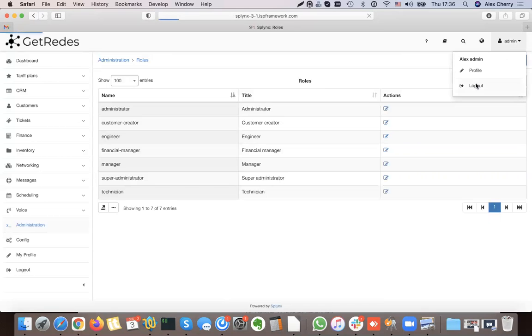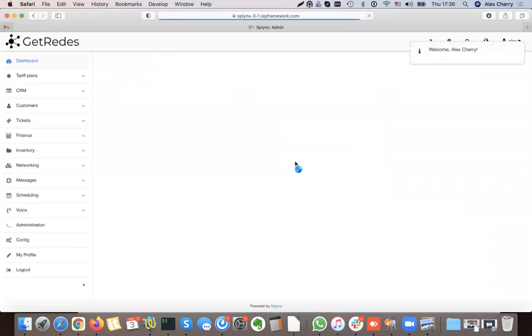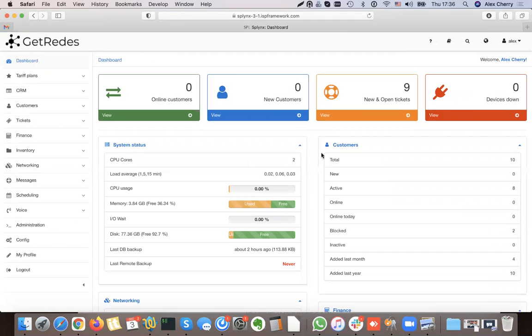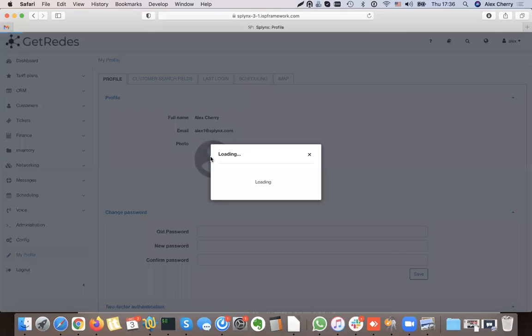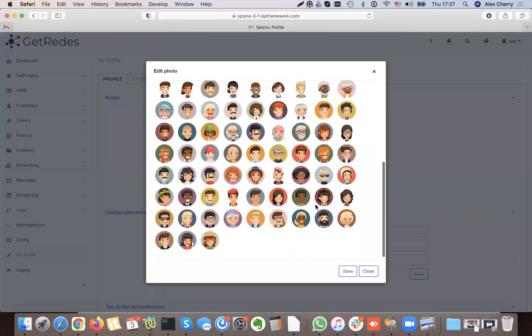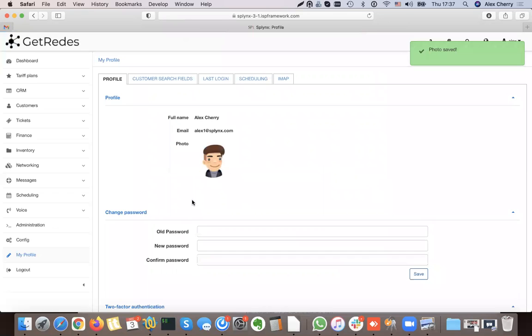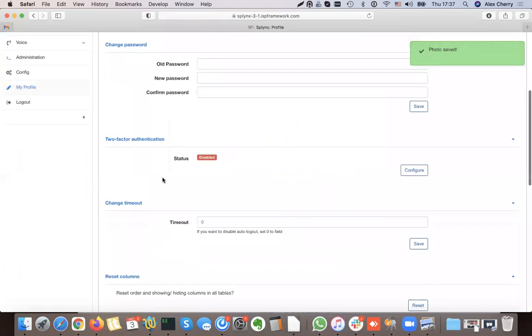Let's check here when I log out, and now let's try to log in as Alex administrator. Yeah, that's my billing system. What I always recommend to do is to use two-factor authentication that we have in Splynx, and of course change your photo. So that's my photo. I can upload any picture, or I can just pre-select from these pictures that are available. So for example, let's select this one, and here is the two-factor authentication.